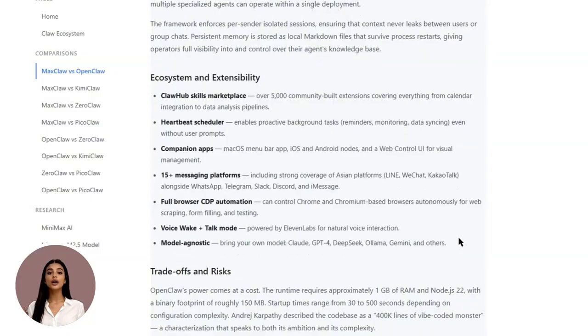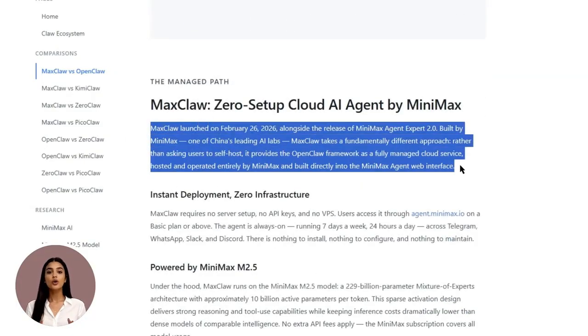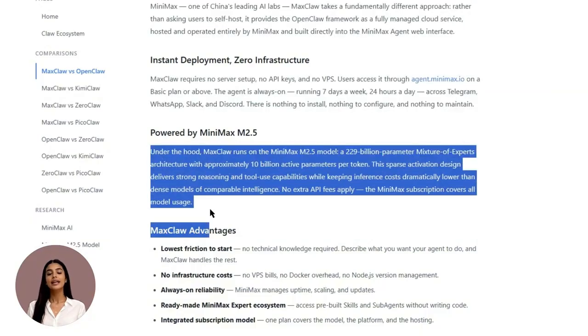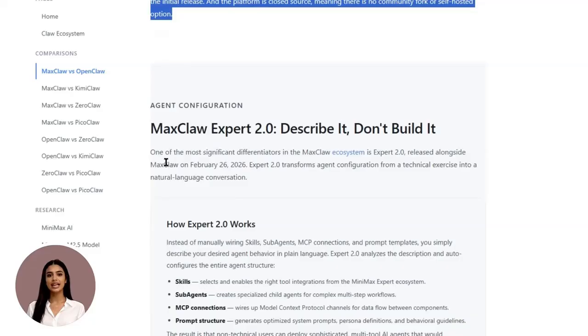And what they did with MaxClaw is smart. They took the OpenClaw framework and turned it into a fully managed cloud service. You don't install anything, you don't set up a server, you go to agent.minimax.io, click deploy now, and your AI agent is live in under 10 seconds.